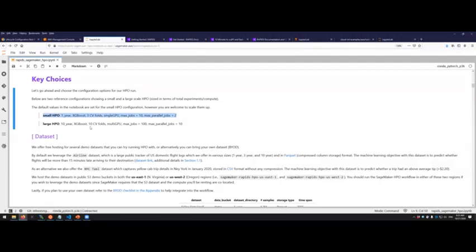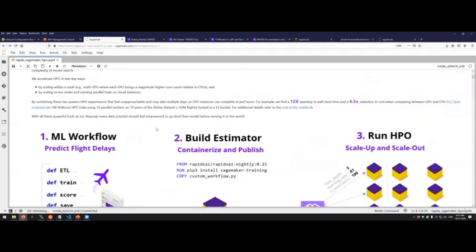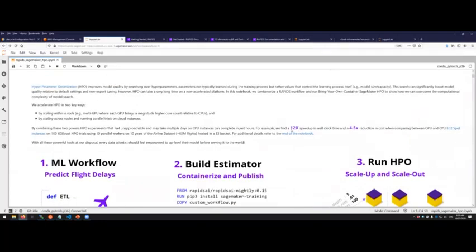When we ran experiments like this large HPO using the CPU and GPU comparison, we were finding things like a 12x speed up in wall clock time. So the GPU finished in about 6 hours for those 100 jobs, whereas on the CPU side, it was taking more than 3 days. And then about a 4.5x reduction in cost.